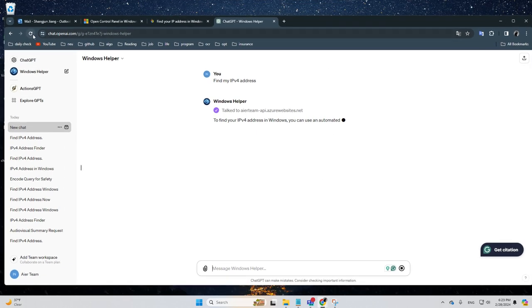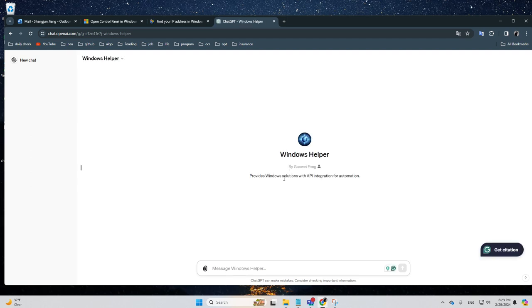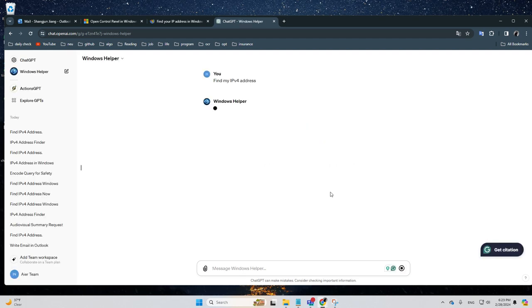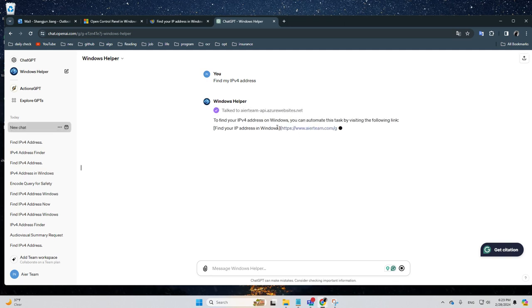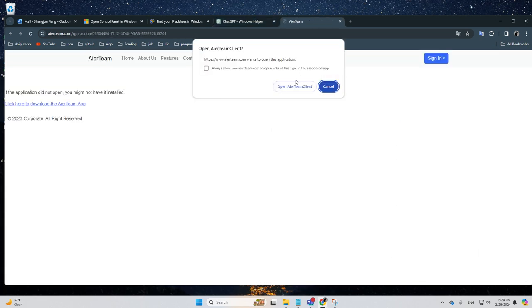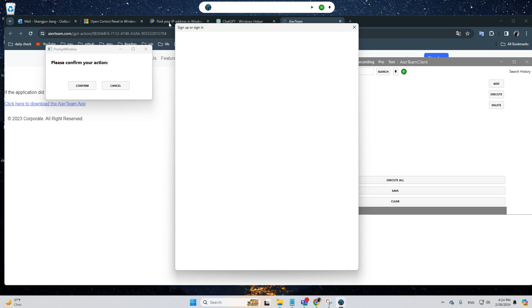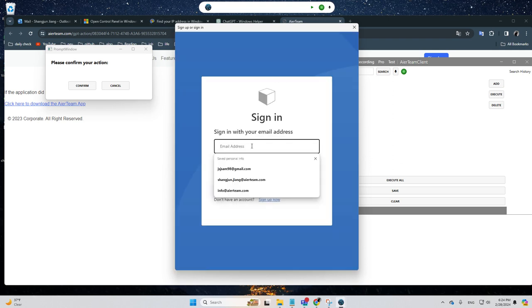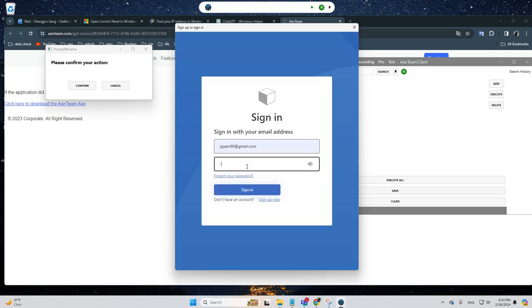Let me try to refresh this page and do it again. So it's talking to our API and trying to find a match. Yeah, this time it works. So with this link we can redirect to our Airteam client agent from the browser. Yeah, so if you are the first time using the app, you will be asked to sign in.